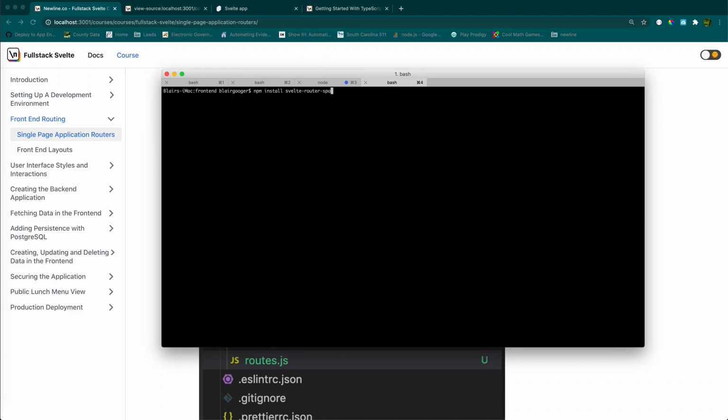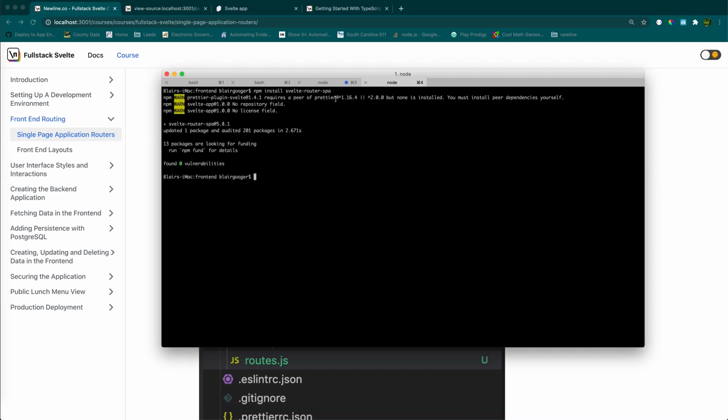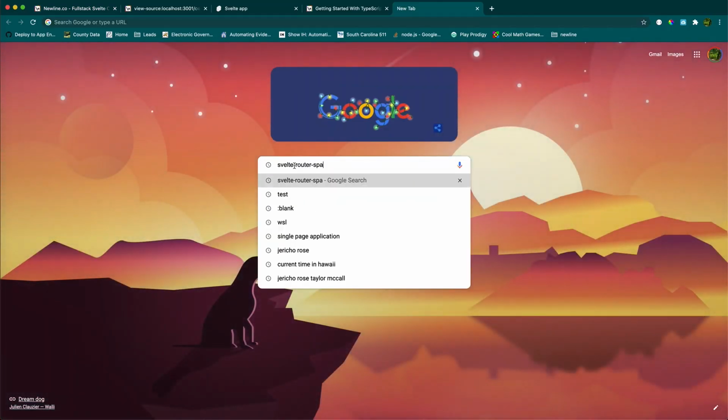And go ahead and run that. So this is an open source library that provides single page application routing for Svelte projects. You could do a Google search and find this repository online.